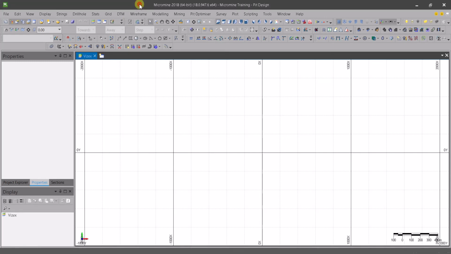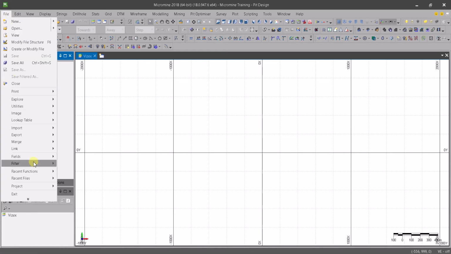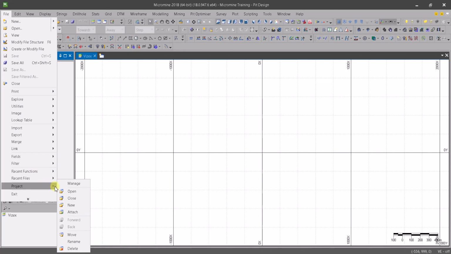So as you can see, we are using Micromine 2018, and this is what you get when you open the software. So let's get into creating a new project, or at least show you guys how to do it. The first thing that you would do is go to File and go to Project, and you can go to New or open an existing project, but I'm showing you how to view the project manager.